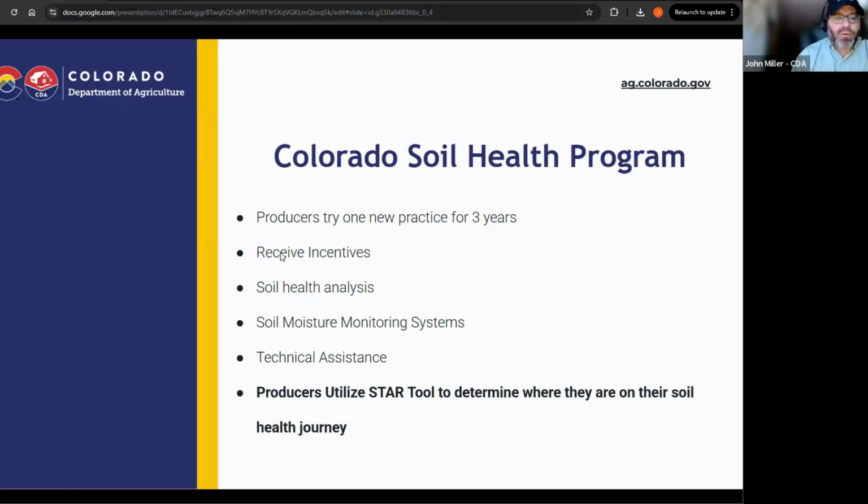Another benefit of being enrolled in our program is that producers get to utilize the STAR tool to determine where they are in their soil health journey. It has always been our intention to release this tool to all producers in the state, so they do not have to be enrolled in the soil health program and go through all of the steps that takes. Instead, they can just use the STAR tool to kind of see where they're at in their soil health journey. So this is the official release and unveiling of this app out to people that are not in our program.